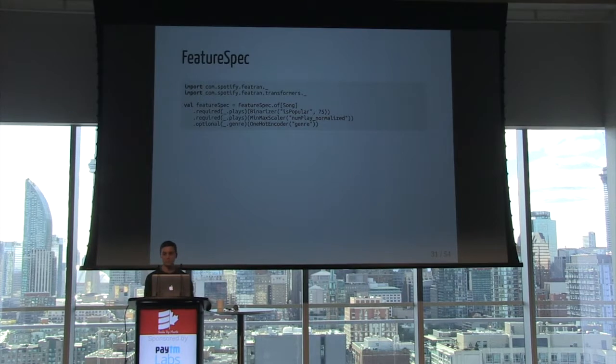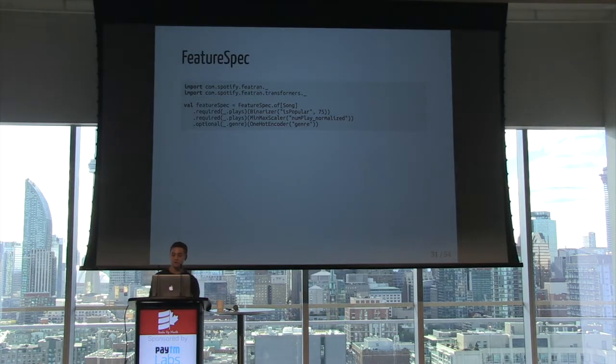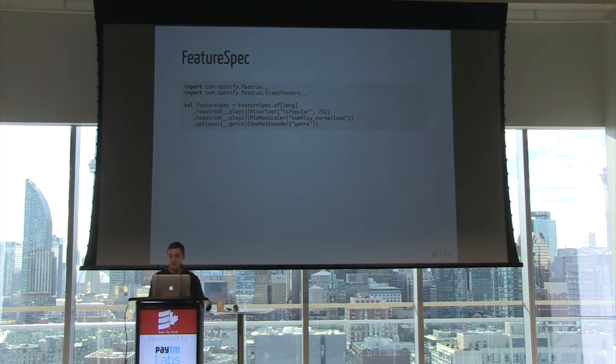So with Featran, what we do instead is we just define a feature spec of song. And then we build up the specification by chaining together a bunch of calls to required and optional transformations. Featran has a bunch of standard transformations built into the library itself, but it's also really easy to extend by just implementing your own. You can see Featran already defines these transformers that we looked at. And the logic of how those are actually implemented is decoupled from the site of the feature specification, which makes it easier to read, nicer to work with, and all that sort of stuff.